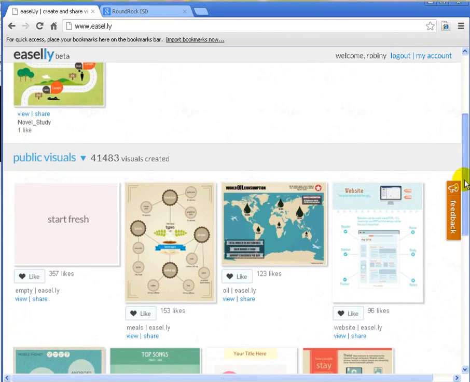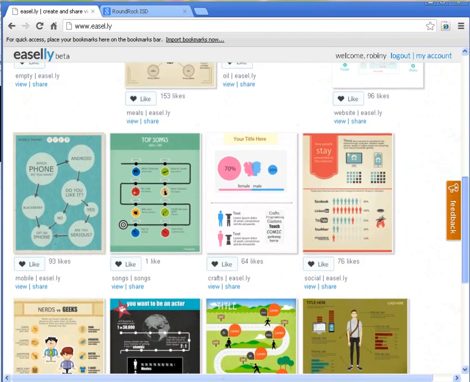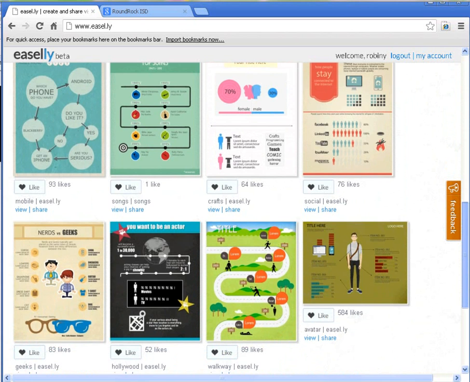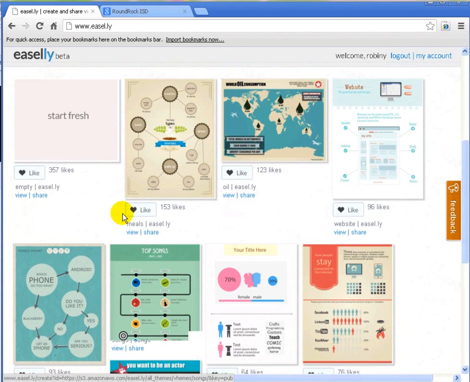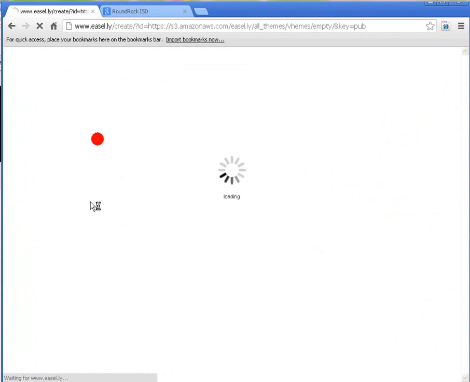If you scroll down, these are the publicly created templates that you can start from. So if you want to use one of these, all you have to do is click on the template and it'll get started. I'm going to click Start Fresh.